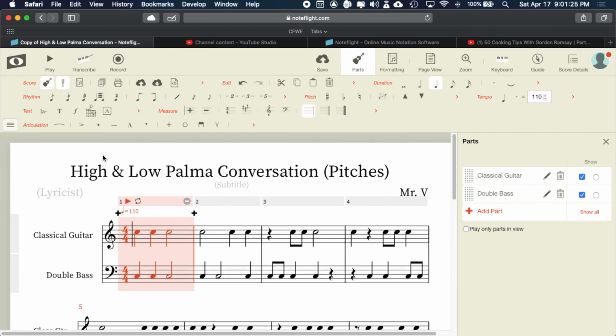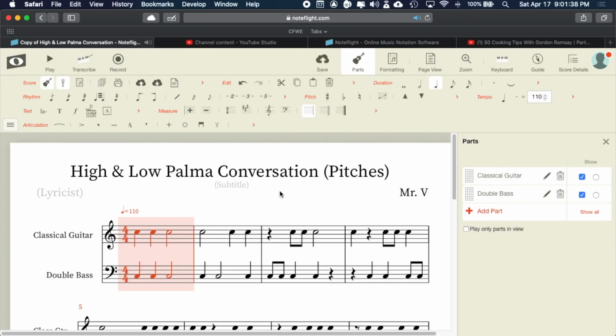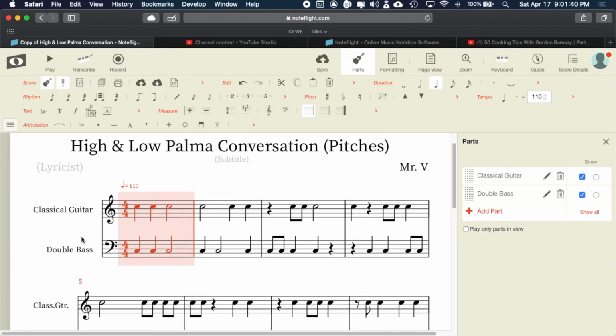Now let's just listen to this. This will really sound quite funny. Well, not bad. So that is the sound of our composition with a classical guitar on the top, a double bass on the bottom, and everything is just playing a C.